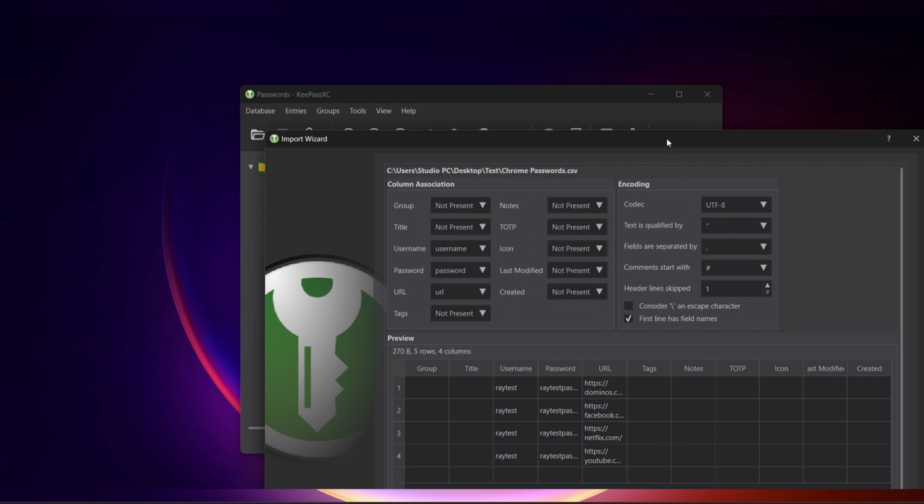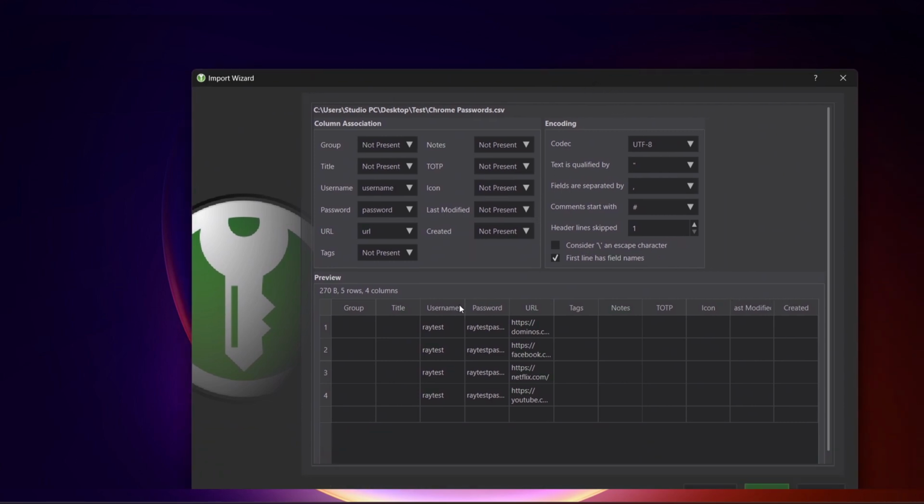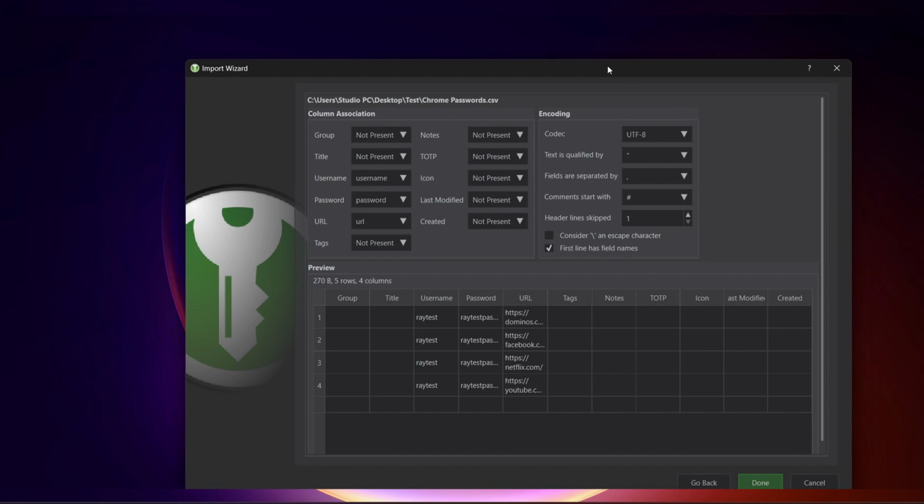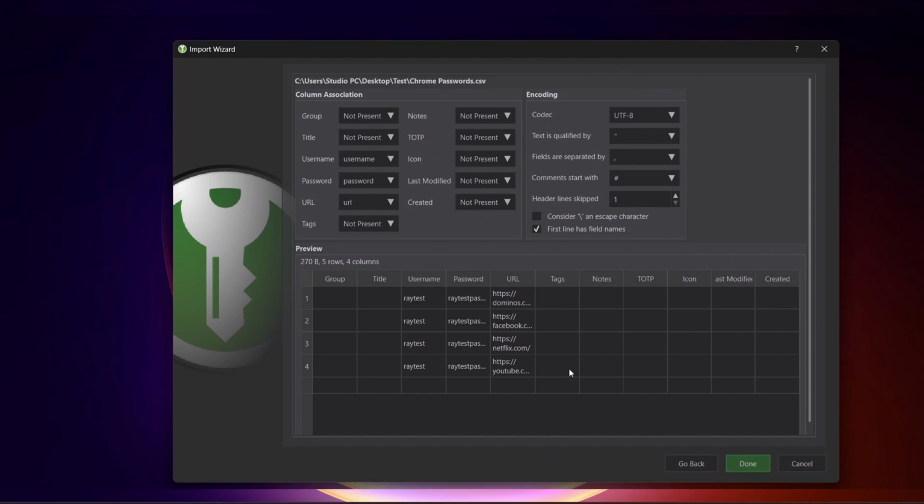For this, we'll import it into our existing database. Now you'll see the CSV import wizard. This screen looks a bit complicated, but it's very smart. It lets you map the columns from your Chrome file to the correct fields in KeePassXC. But Chrome's CSV format is pretty standard, so KeePassXC will likely just recognize it automatically. You'll see a preview at the bottom showing your data neatly organized into columns like title, username, password, and URL.